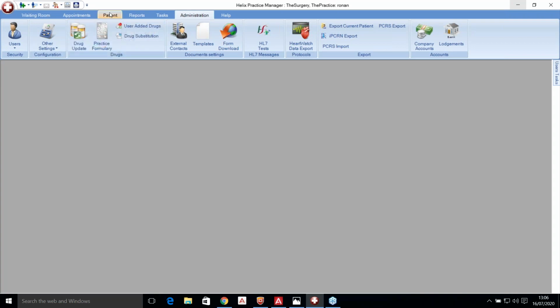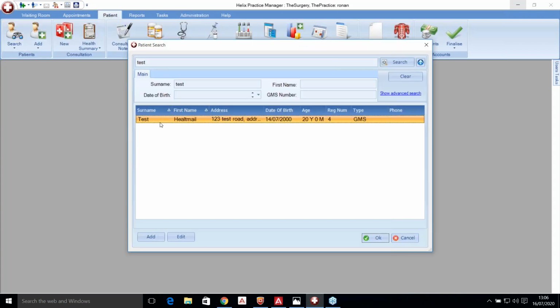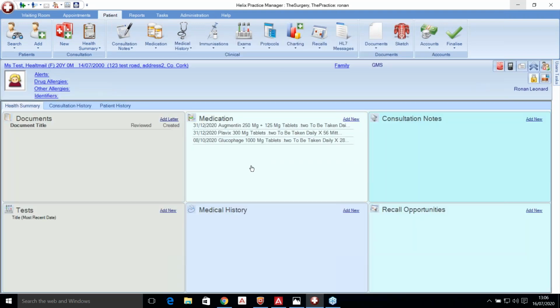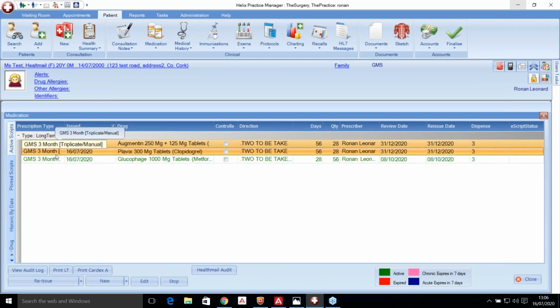So what we'll do now is we'll just open up a patient's chart. I have a test patient here, and we go into Test Healthmail and open up the medication. When you open up the medication, you can either add a new one or you can reissue, whatever you choose. So for the purposes of this, we'll just reissue.